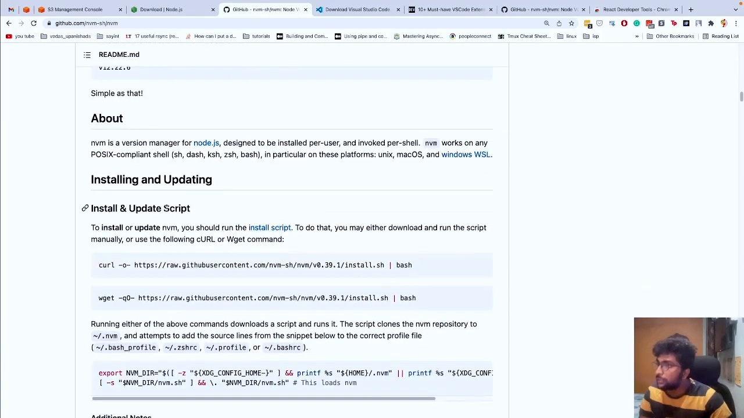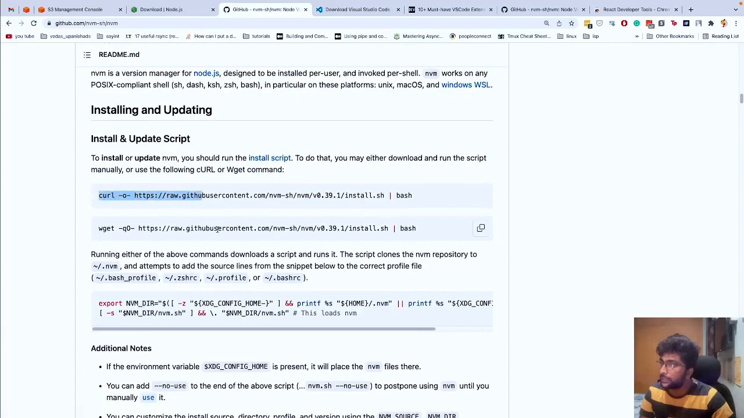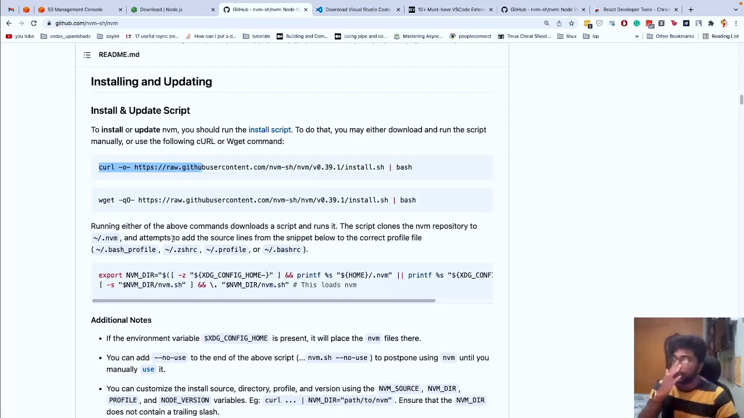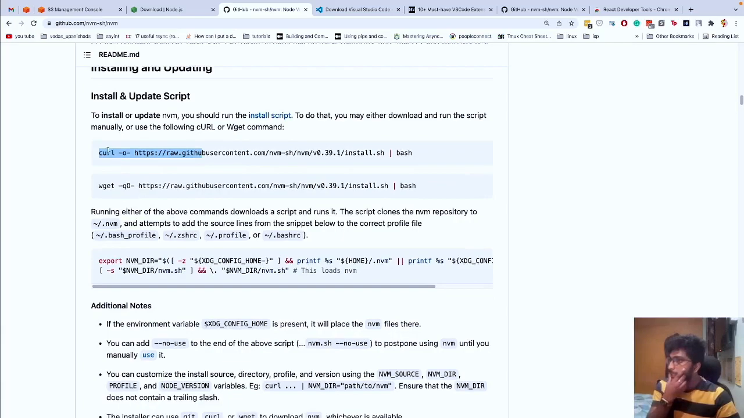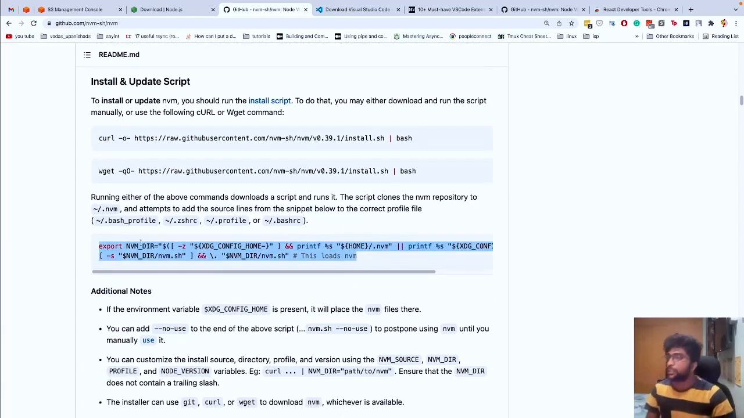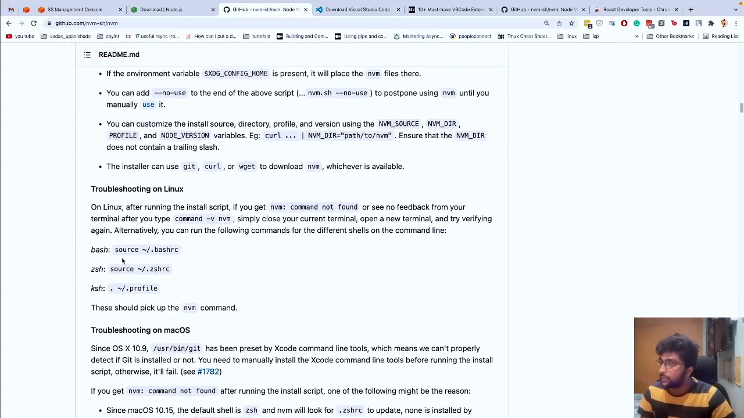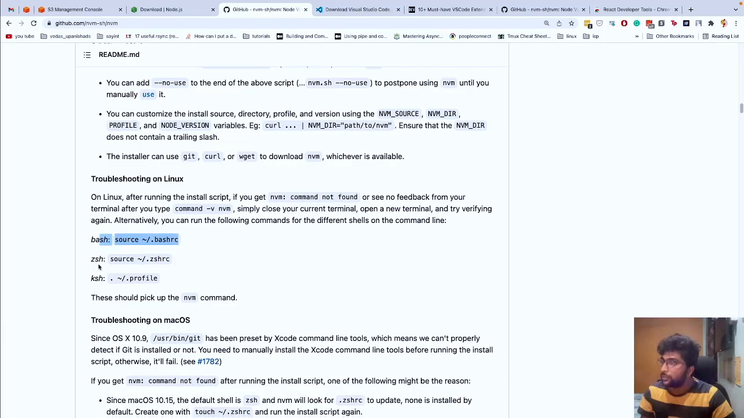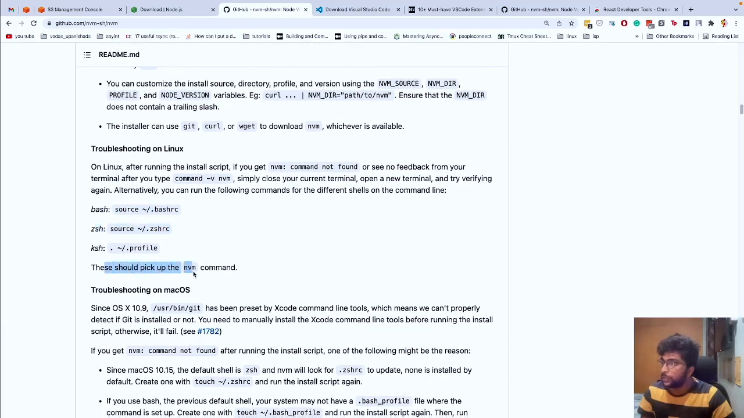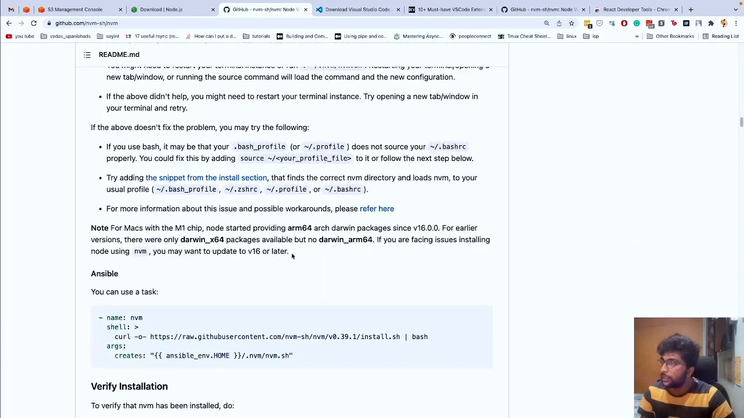So how do you install it? For Linux and Mac, you can pretty straightforwardly follow all of these commands, executing them one by one. It is a very detailed tutorial. You just execute this command and this command, and run this command, which will set the directory path for the NVM. Once it is done, you just verify by running all of these commands. You should pick up the NVM command, right?